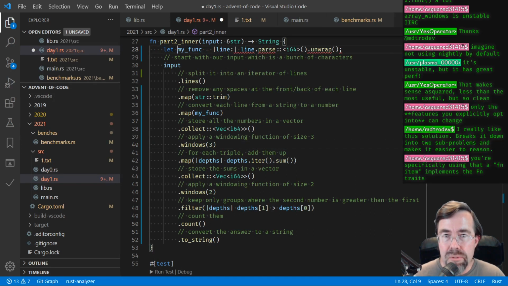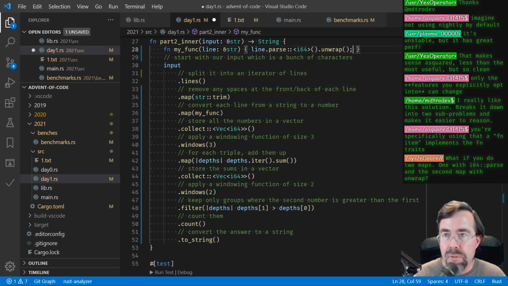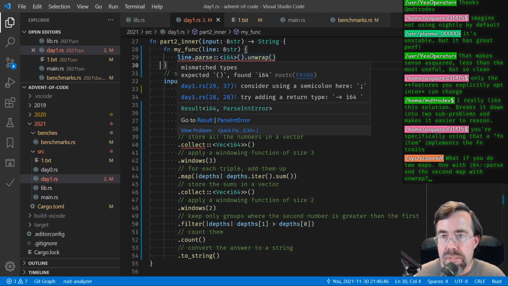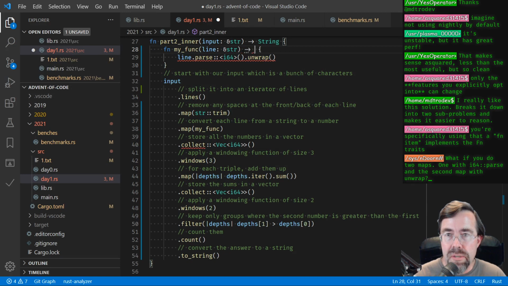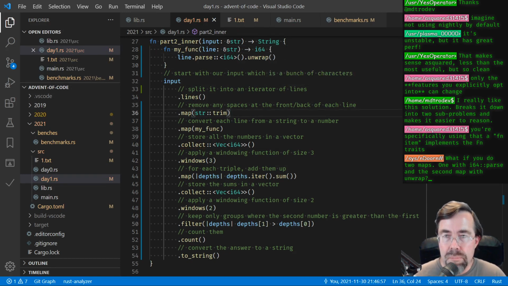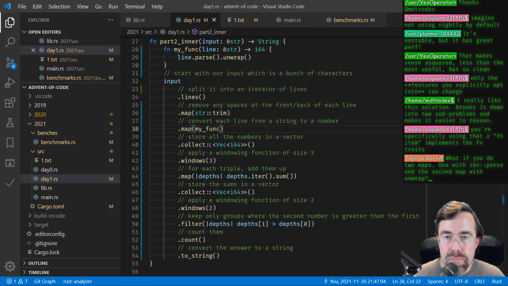And yet another way to do it would be to say fn my_func, where it takes a line, which is a borrowed string, and then this is the more formal way to do it, right? All of that should work if I did this right. Oh, I need to say what the return value is here. i64. The benefit of doing it this way is that now that we're required to say the type here, we don't have to say it here, which is kind of cool. So lots of different ways you can do it in Rust.